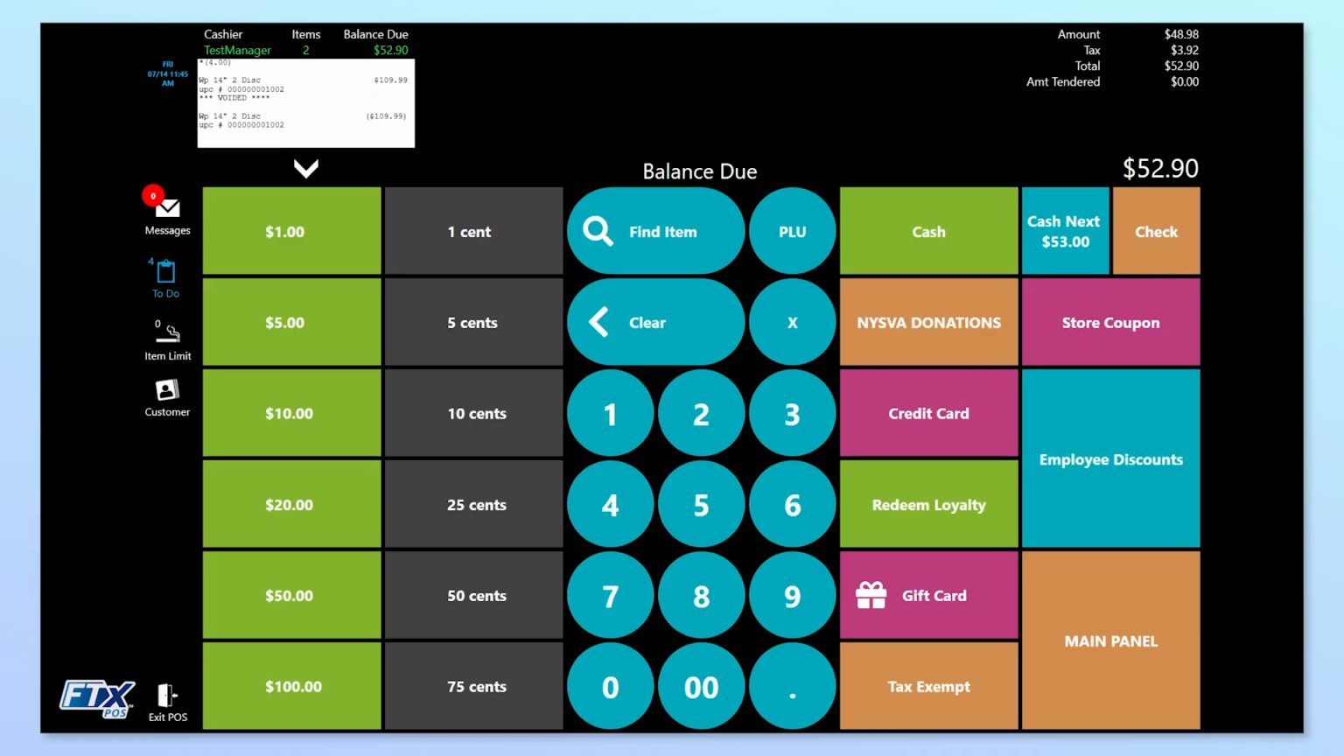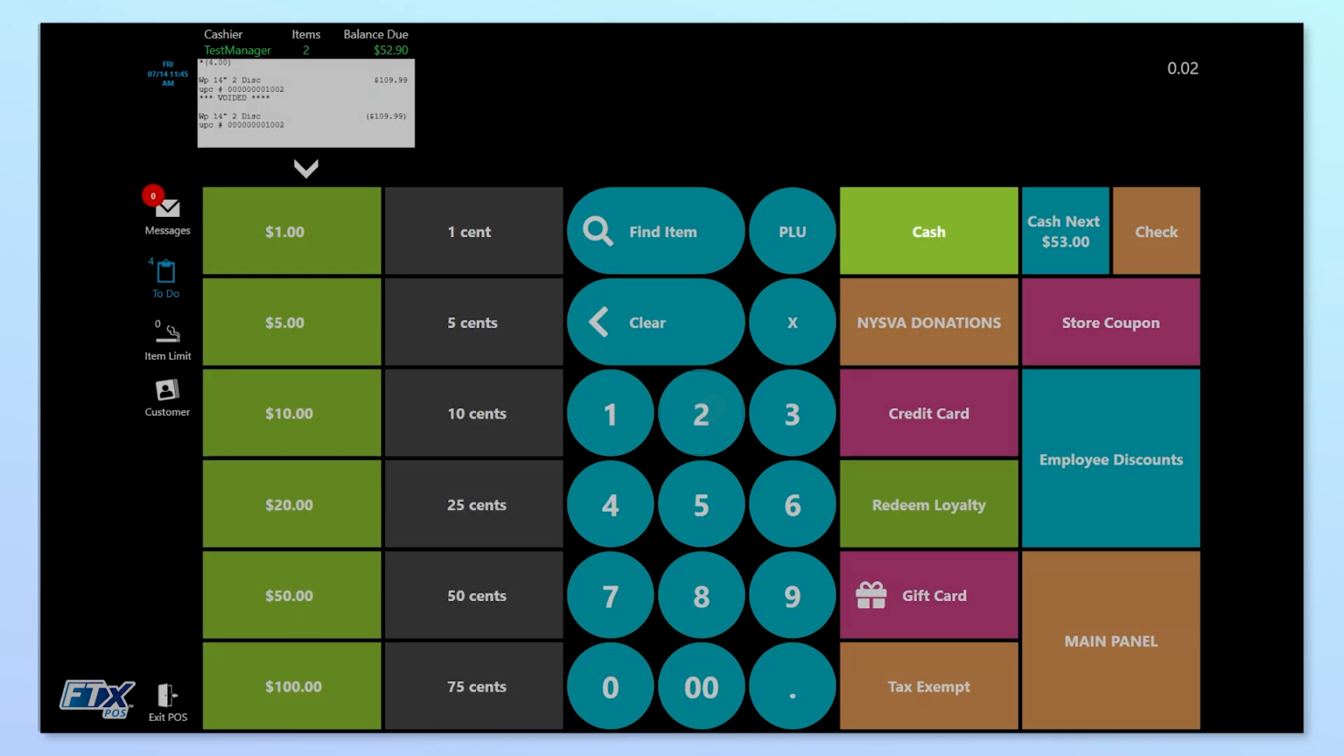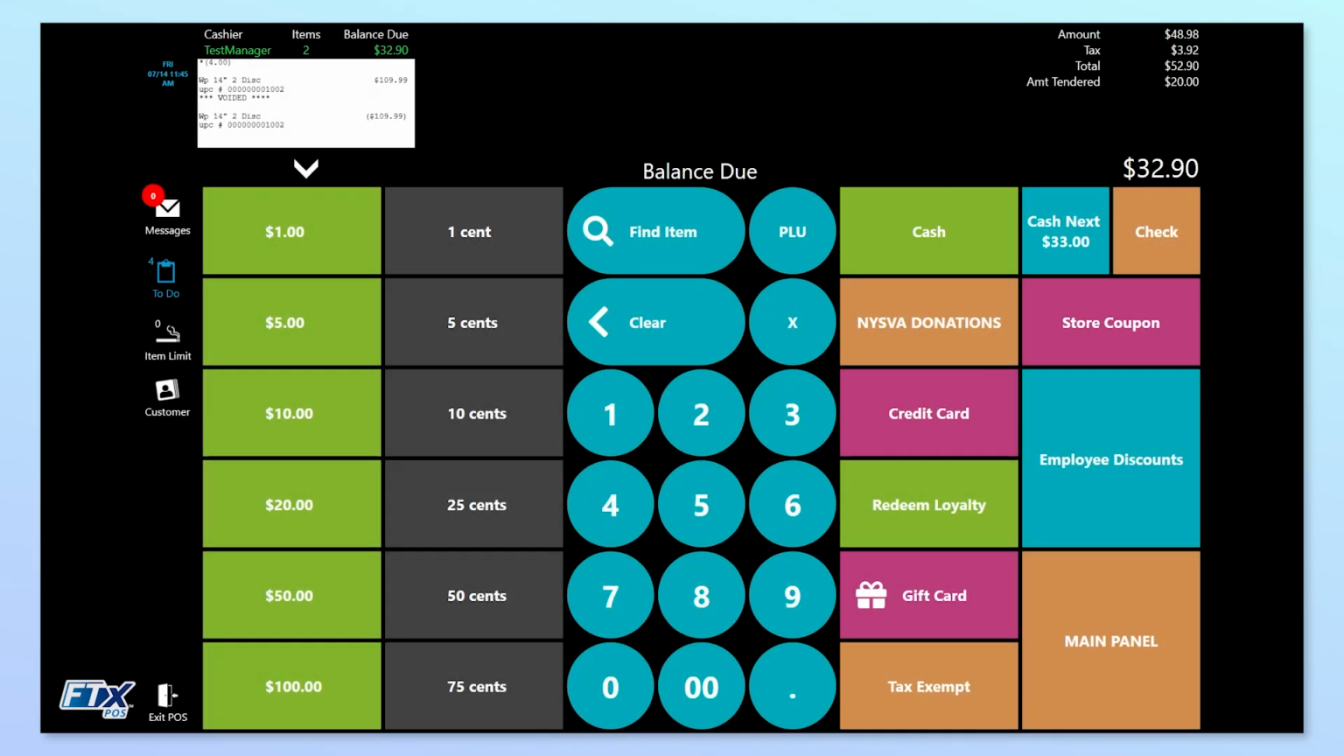Let's go ahead and explain how to split the tenders. Let's say he only has $20 cash and he wants to put the rest on his credit card. You can go two ways with that. I would personally put the cash in first, so hit $20 cash. And now he's responsible for $32.90, which is what you'll ring on the credit card.